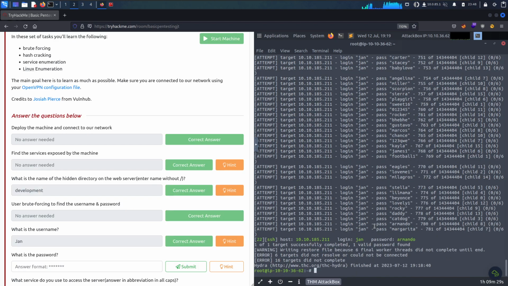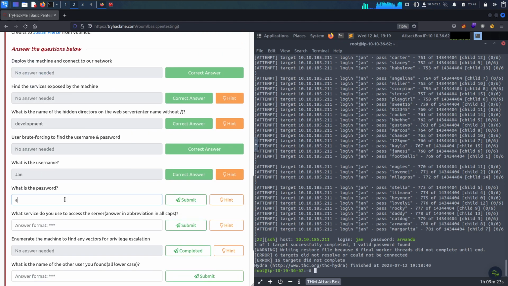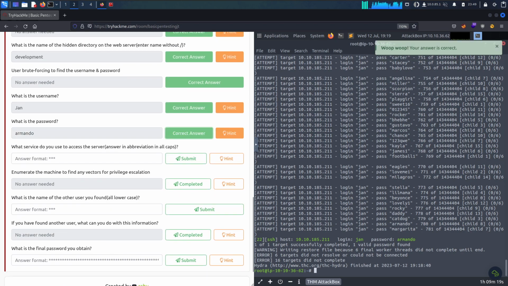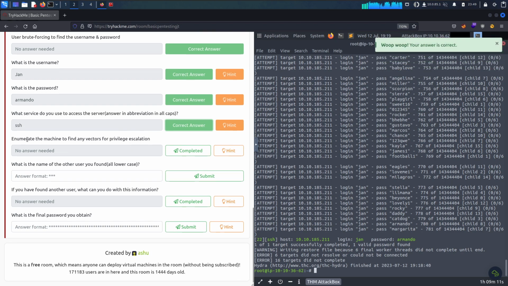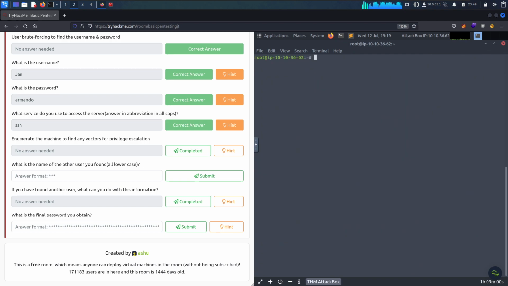So it found the password for Jan, that is Armando. Let's put it here. It's asking what service do you use to access the server? We have used SSH for that, and enable the machine to find any vectors for privilege escalation. So let's first log in with that credential that we have got just now.